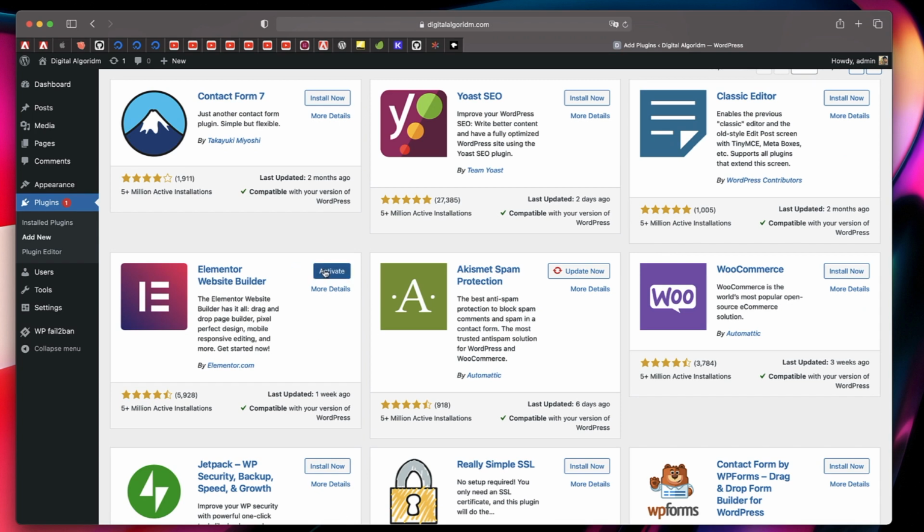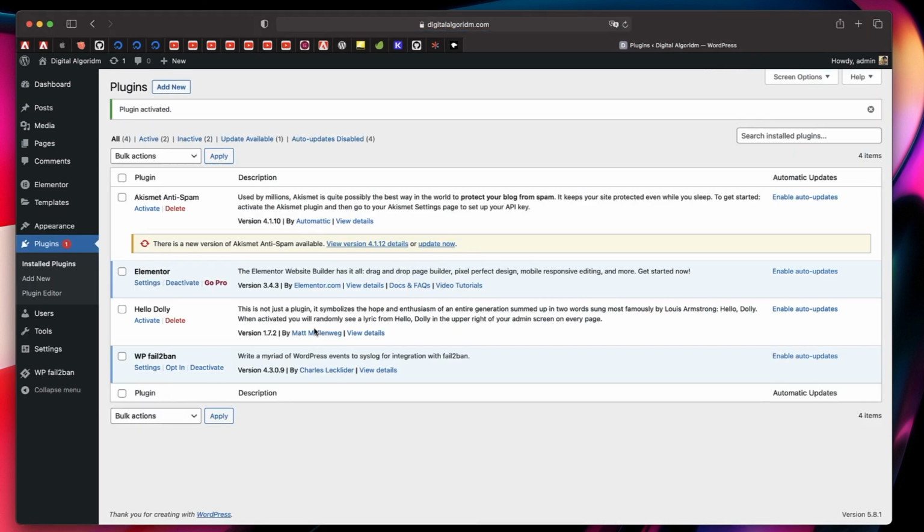Installation is complete. I'll just click on activate and the plugin will be activated just like that. So we now have Elementor. Now it's time to get Elementor Pro. And how do you get that?